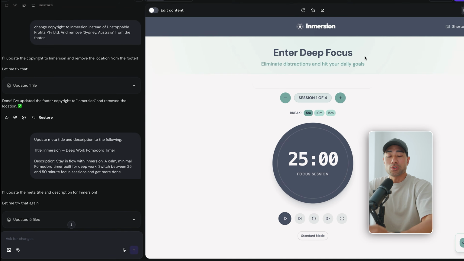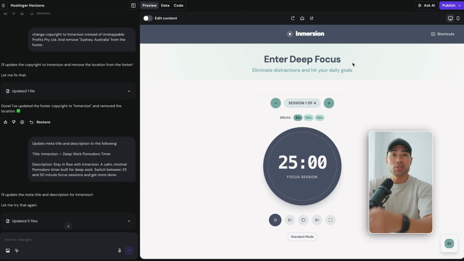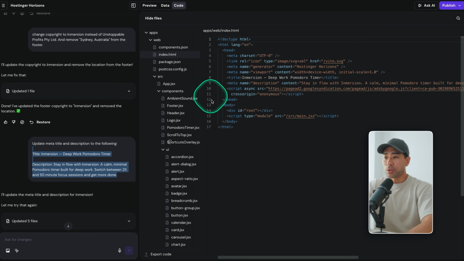Whenever you do a search on Google for whatever it may be, you'll see the title, you'll see the description. This is exactly what it is, okay? So add that in, otherwise it won't have it. You can also do it in code, but I know we are trying to avoid using code, but essentially it's going to add it to this index.html page. We've got title, Inmersion, and we've got the description right here, stay in flow with Inmersion. And that's just one thing to note and a quick tip for you.